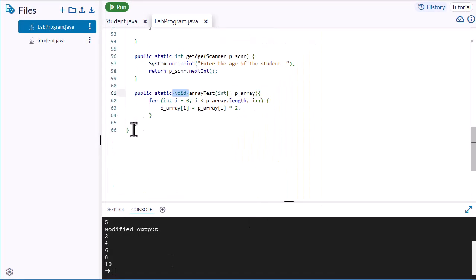So you need to be careful when you're passing arrays into a method, because if you do modify an array or an object, it will update it everywhere in the program. So you can think of it as kind of like a global variable. Just be very careful when you're passing arrays into a method.